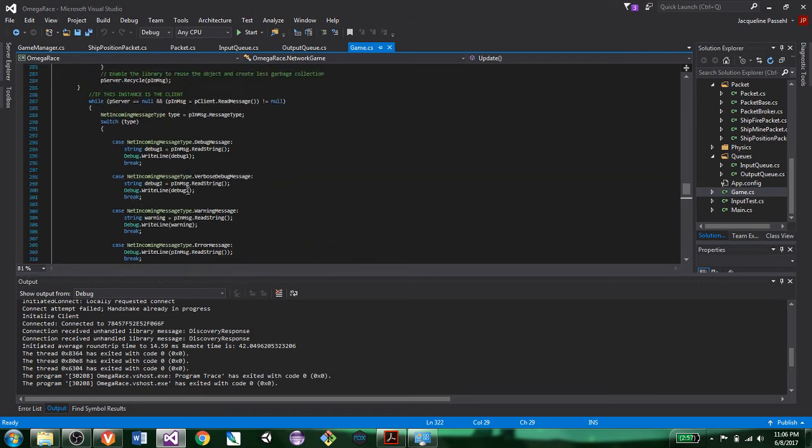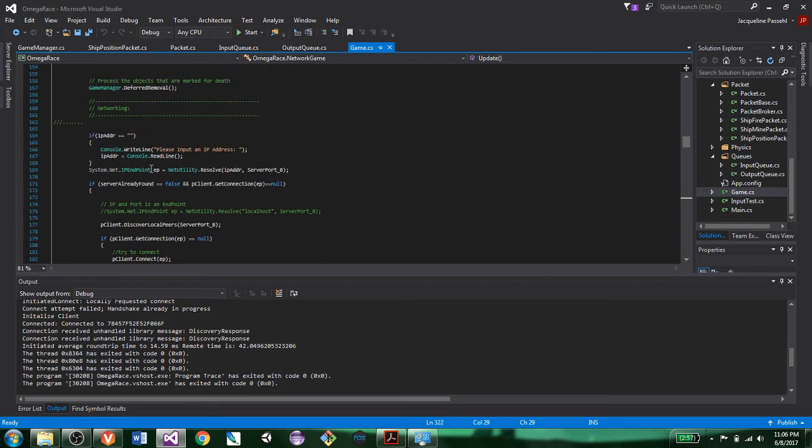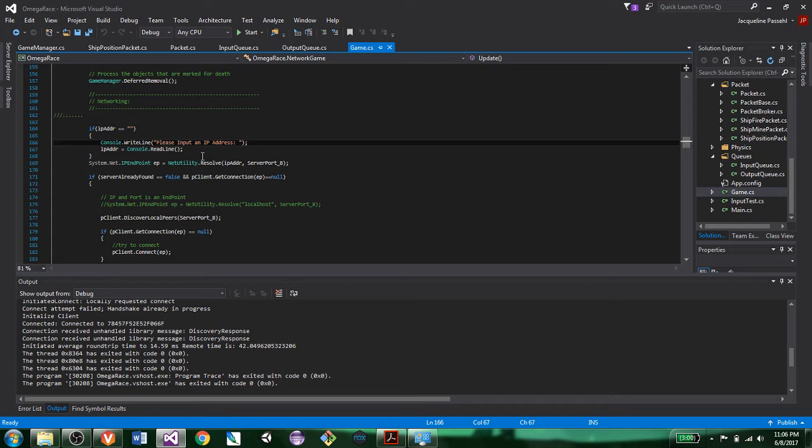Also, how I set the IP address is by asking for input from the user. Console ReadLine will take in the input that the user types in to get the IP address. So it's hardwired like that. Then I store that input address into this System.Net EndPoint, and that's what I call the connect method on. So that's how I save that.